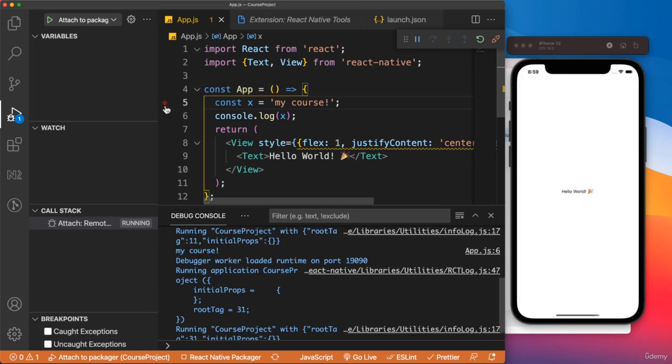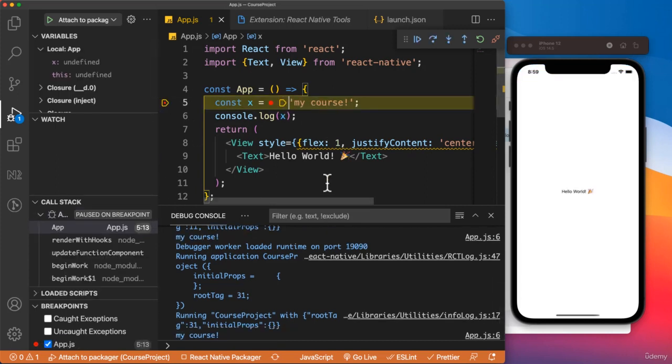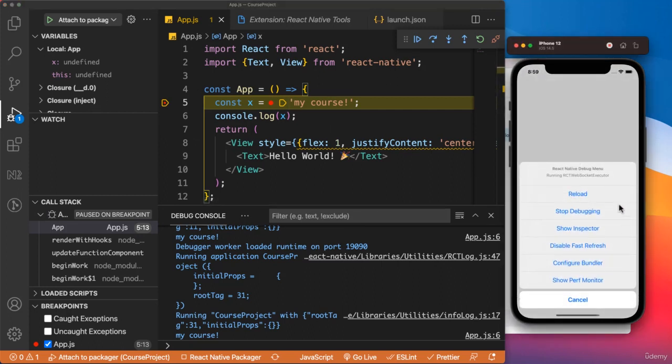Now I can place my breakpoint and reload the application. I stopped on the breakpoint. So you must be sure of two things. First, close the Metro terminal which we closed at the beginning. Second, you must enable the debugging here in the DevTools of the application, as we have it here.